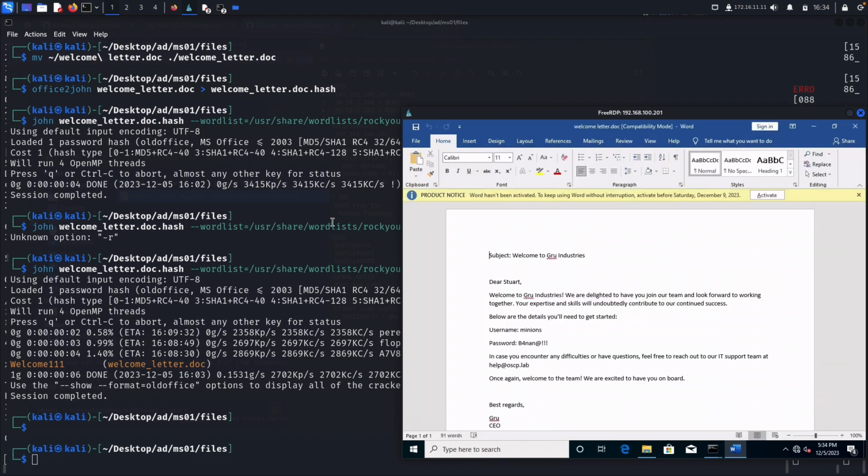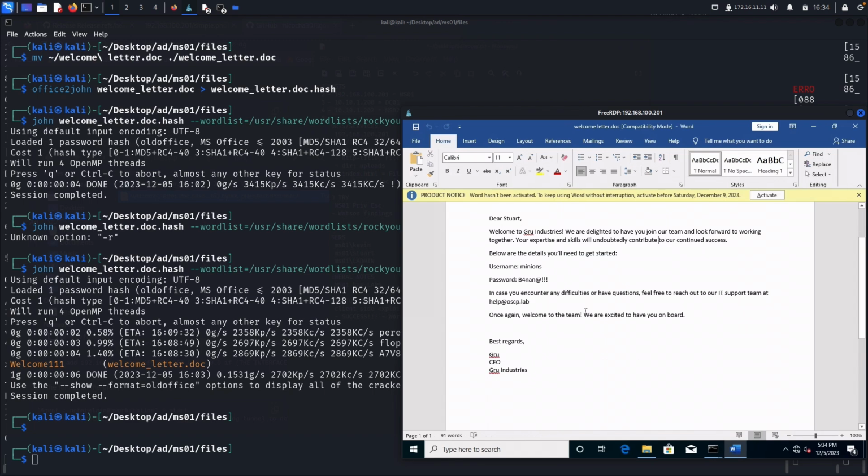So it just goes to show, don't forget to use rules. With a little variety of the RockYou list, we found that Welcome 111. And, "Dear Stuart, welcome to Grew Industries. We're delighted to have you join our team." Okay, Grew, doing a little Minions, Despicable Me theme here. So username Minions, password banana.